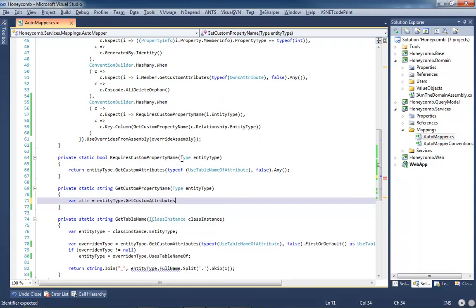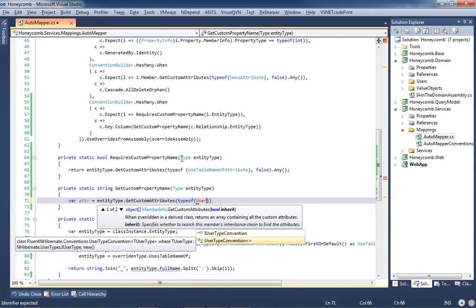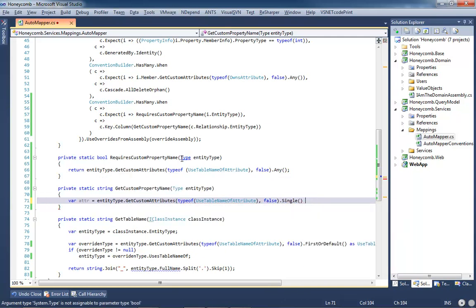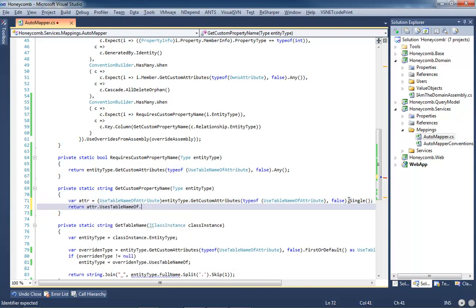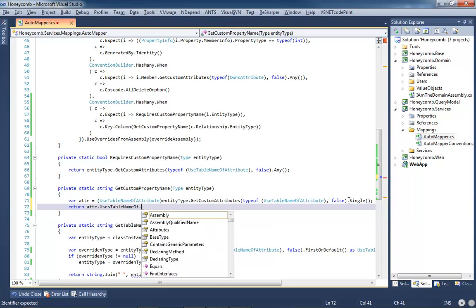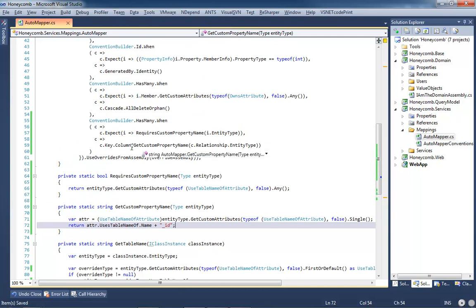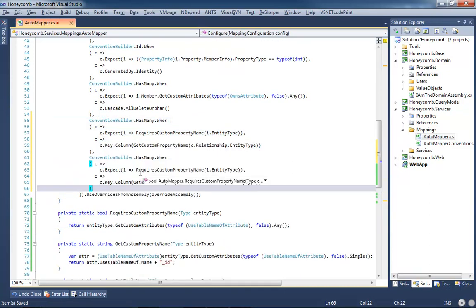So entityType.GetCustomAttributes(typeof(UseTableNameOfAttribute), false).Single(), and in addition to doing single, I'm just going to cast this directly, not using the as operator, because this really should never fail. If it failed, we have a problem elsewhere, because this code should only be executed if it's already detected that it requires a custom property name. Then we're just going to return attribute.UseTableNameOf.Name plus underscore ID. Subtle fix for has many, and now let's go ahead and fix references.